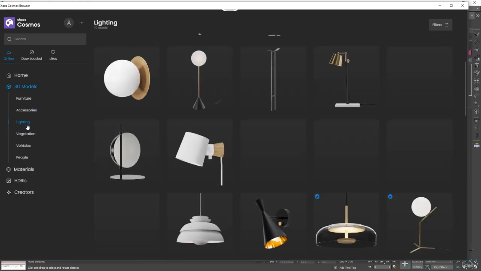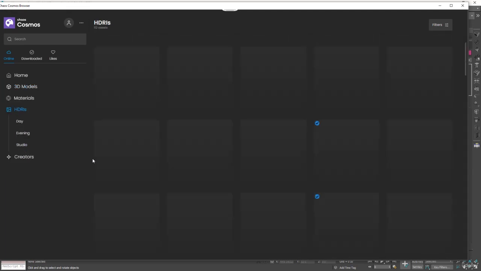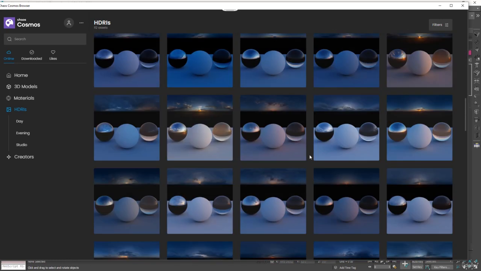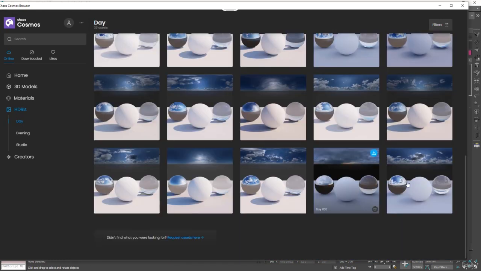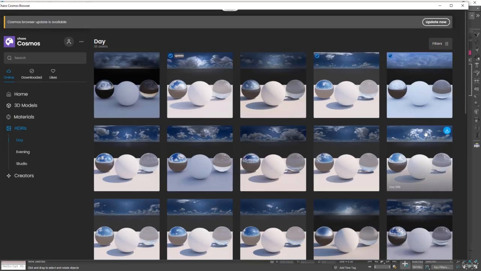So in Cosmos, we'll go down here, HDRIs. And we want to get something with more direct light going on. So daytime is what we want. And I want one with an exposed sun that's not behind the clouds. Okay, so that one, this one. Let's go with this one. This is day 029 in my version of Cosmos, by the way.